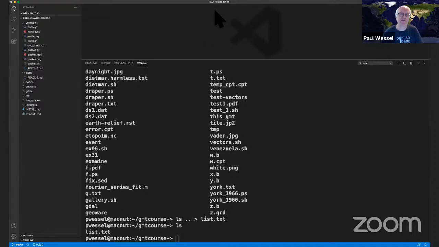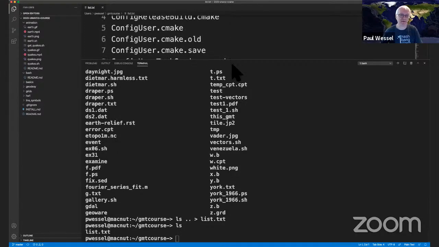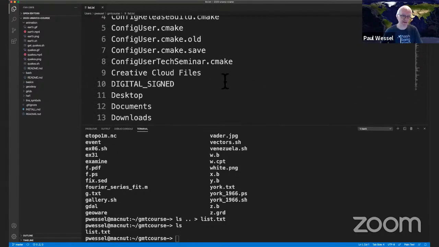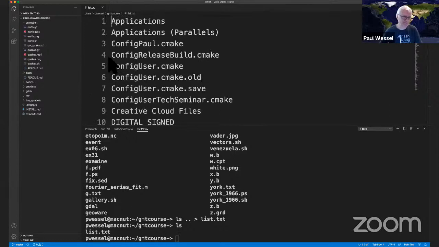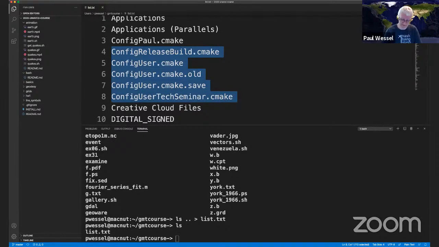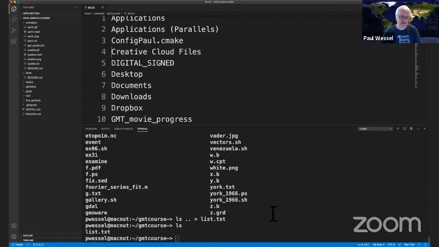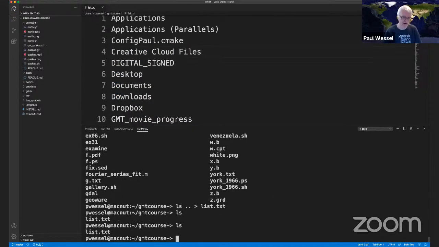And I will go back to my home directory and find GMT course somewhere alphabetically. GMT course. And there's my file, list.txt. Right, so a bigger font there. So there's my file. If I want to delete certain things here, I can, of course. I'll just delete a few lines and save it. The file is still there.